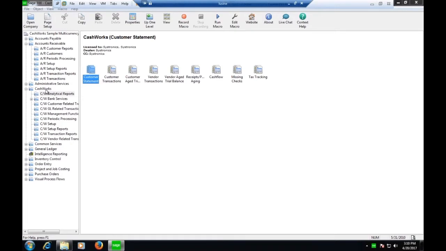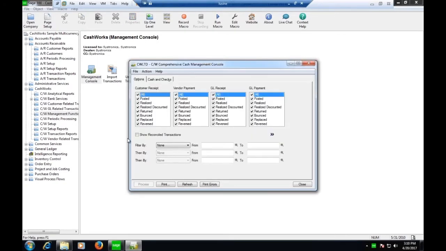For that purpose, I will go to CashWorks Check and Management Console, which we call short as CCMC. This is a place in CashWorks where basically almost all transactions are there, and it allows you to filter, sort, manage, and process the transactions which have been created in CashWorks. So this is the Management Console screen, CCMC.